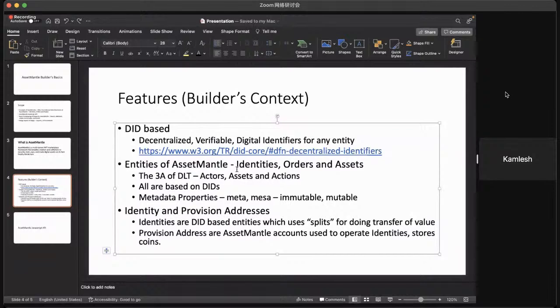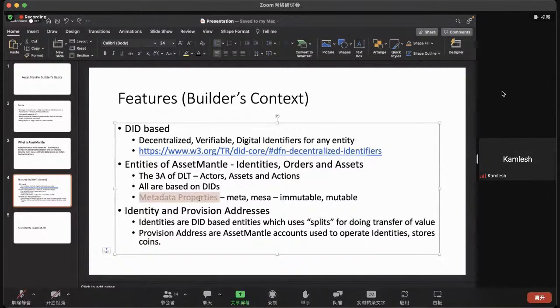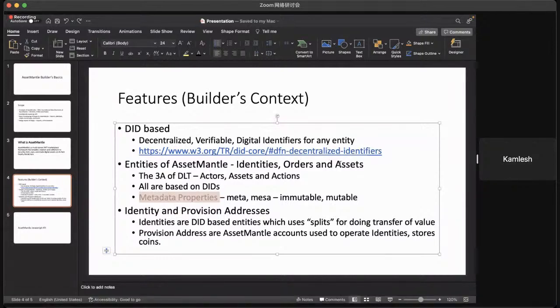And even in the case of identity, from the very basic identity, which is called the nub ID, all the way to a very complex identity, which contains a lot of information, can be created. So all are DID based. And each of these entities, like I said, in the foundation have a DID-based document. And in this DID document, we have metadata. So this is true not only for assets, but also for orders and identity.